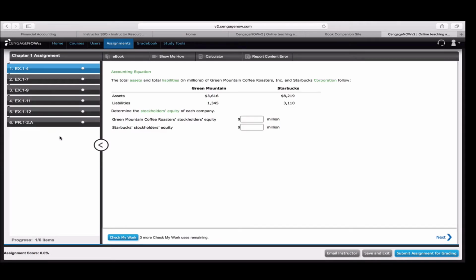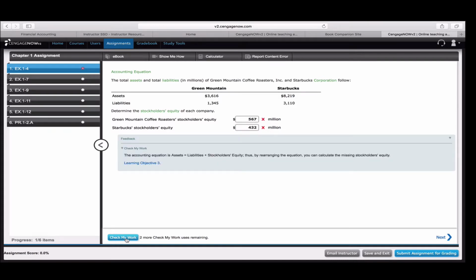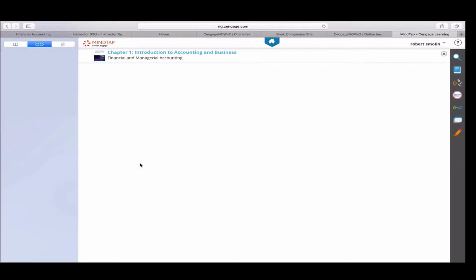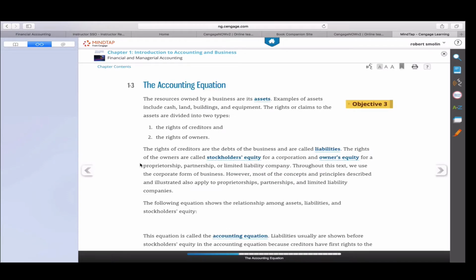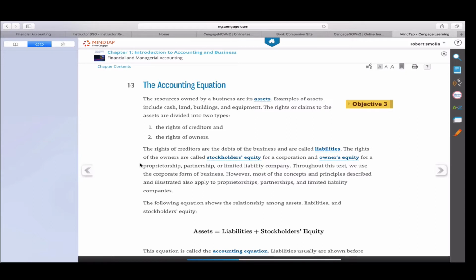Okay, so here's a question. So I'm just going to type in some random numbers, which will be wrong. And look, we're going to check my work. It says check my work 3 more times. And as anticipated, they are wrong. Notice it'll bring you back to the area in the book where you can then check it out. And here's what that looks like. I hit the button inadvertently, but it's to your benefit.